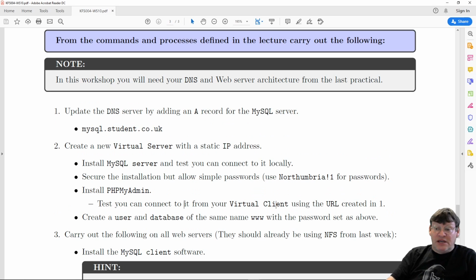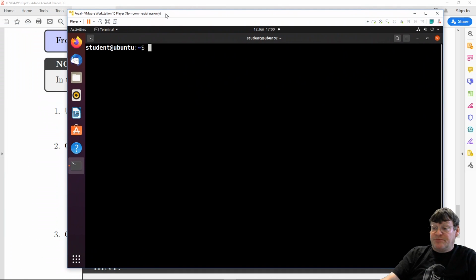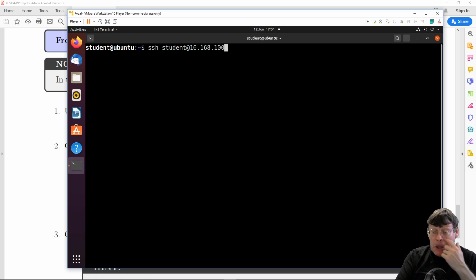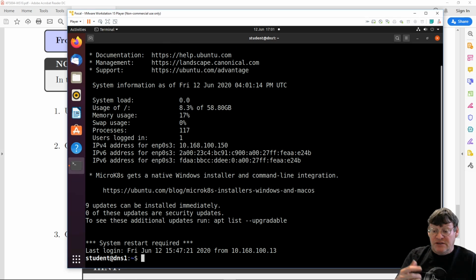Okay then, let's have a look at the first thing we need to do. So here's my client machine, and the first thing we'll do is connect to our DNS server. student at 10.168.100.150 Northumbria. Okay, so we're going to start changing the settings in here.